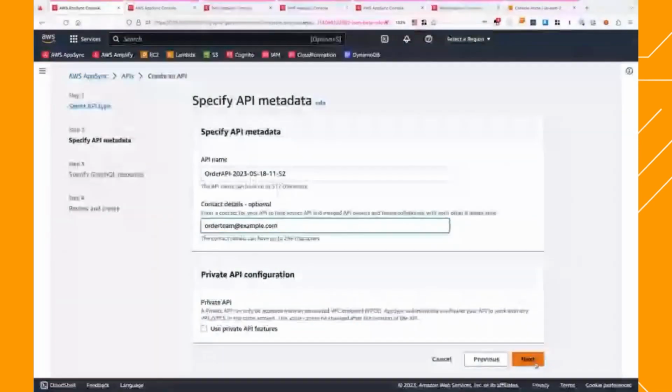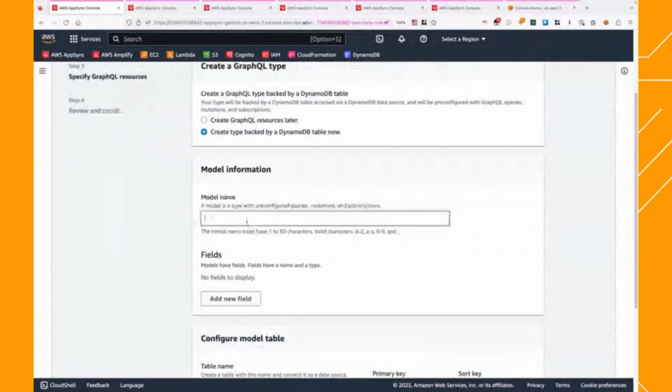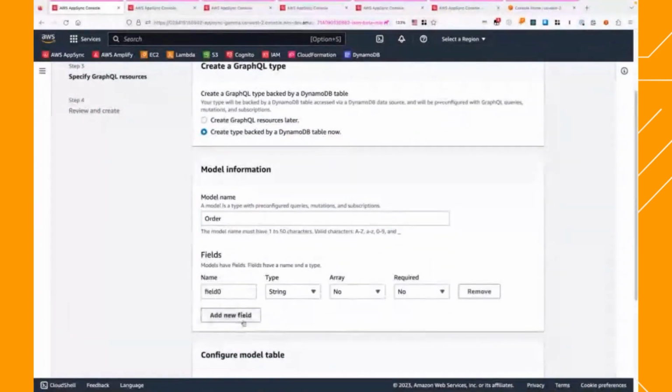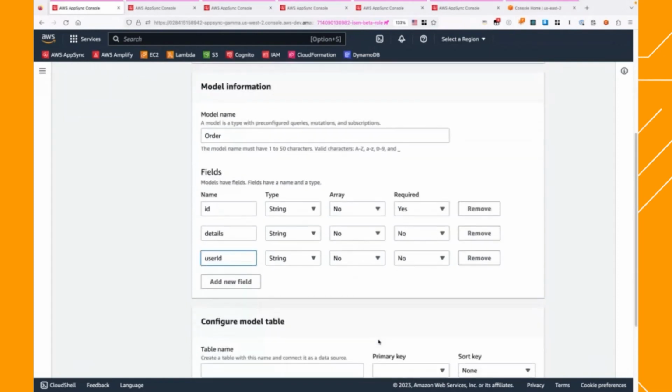So if you want your source APIs to be private and your merged API to be public, you can do that as well. I'm going to define my model, call it Order, specify a field, ID is required, the order details, it's a string, and we need to know who the order belongs to. So there's a user ID, and I say yes, the order is required.